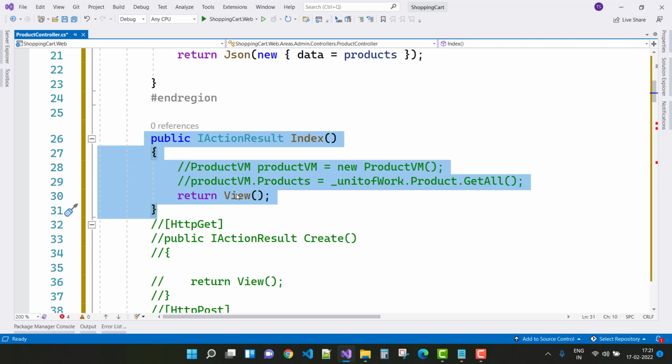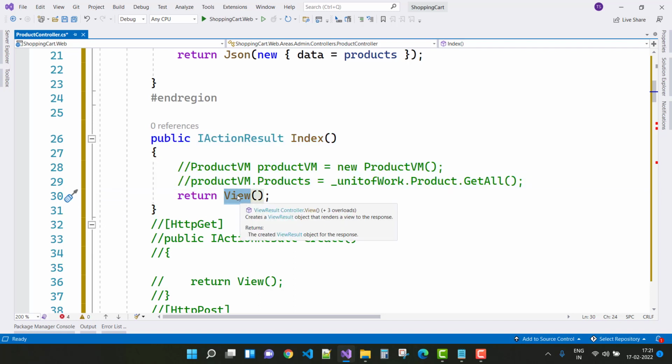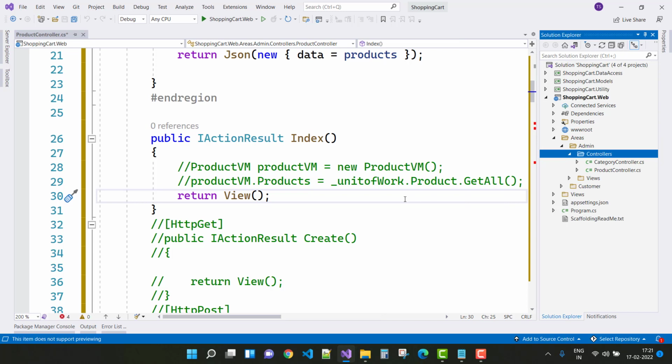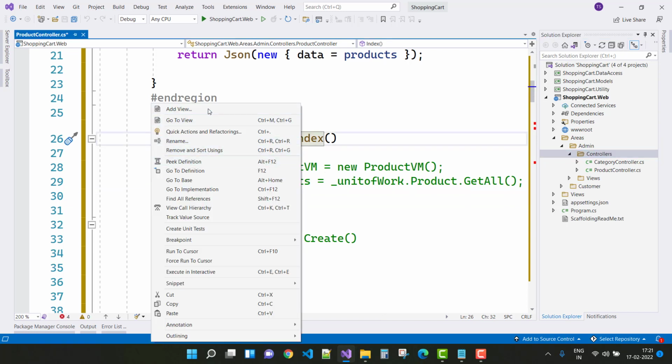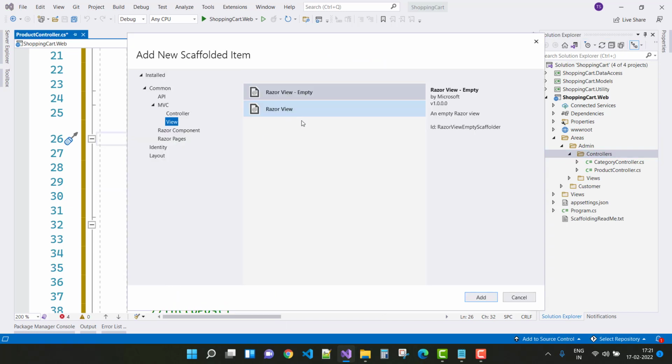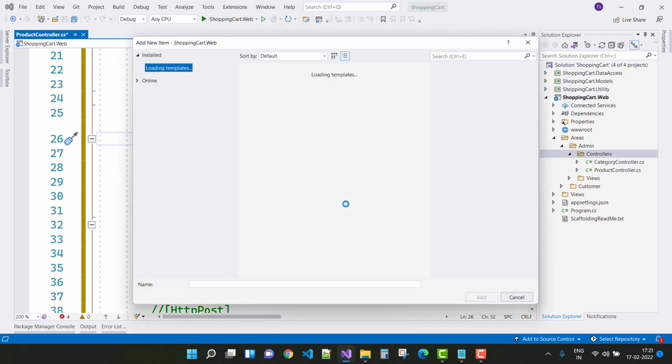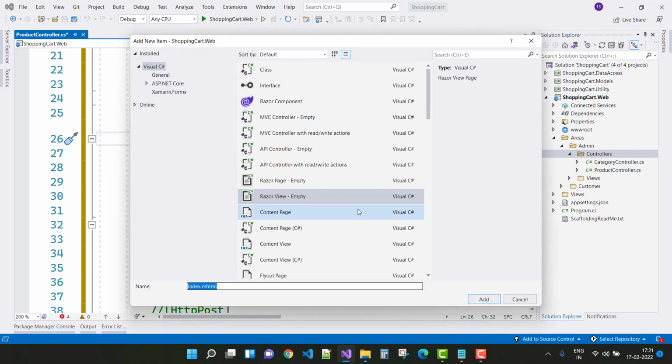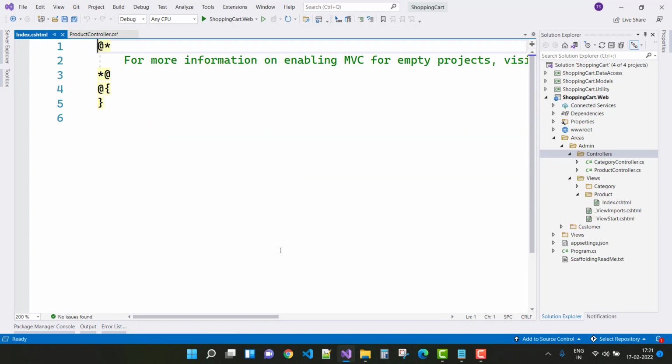And the Index action actually returns the empty view, because I used an API method, the HTTP GET method, to call JSON data. So in this video I'm going to add and get the JSON data. Now create an empty Razor view for the Index action, the index.cshtml file.